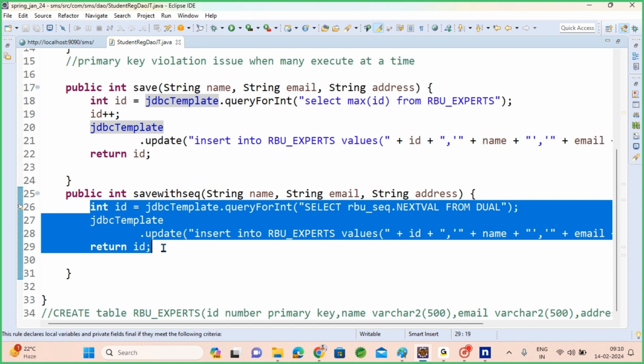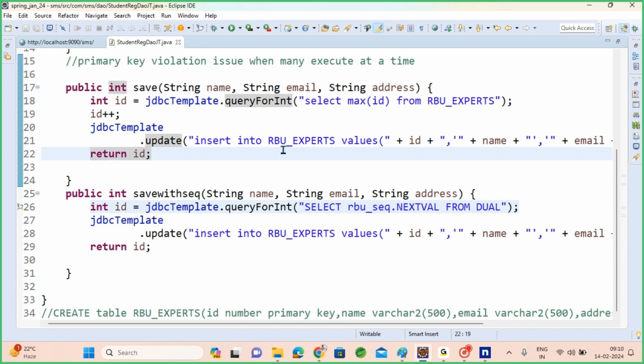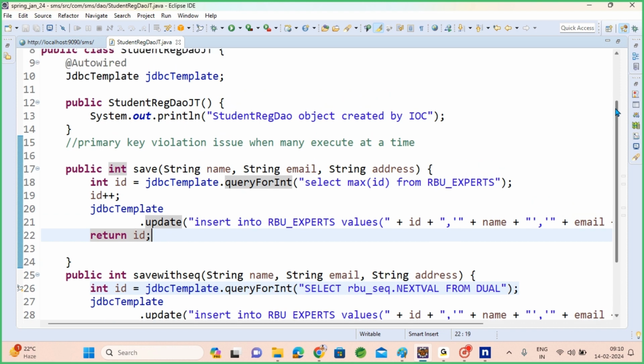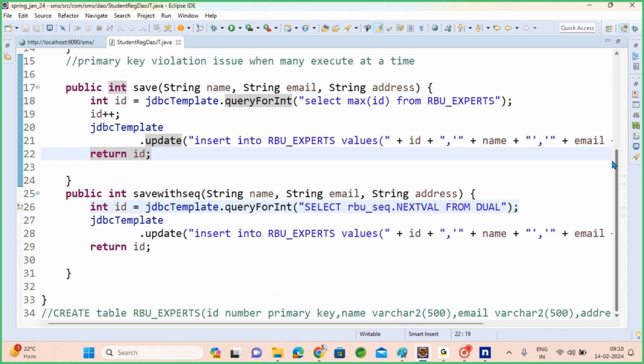Okay. I hope you understand the basic difference between JDBC template and normal JDBC. Tomorrow we will see all the methods of template and named parameter template.